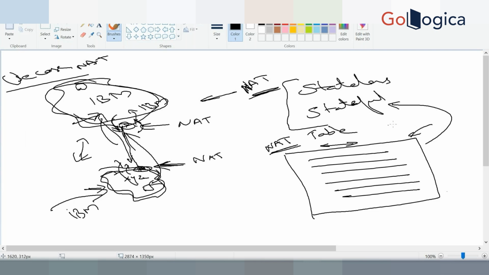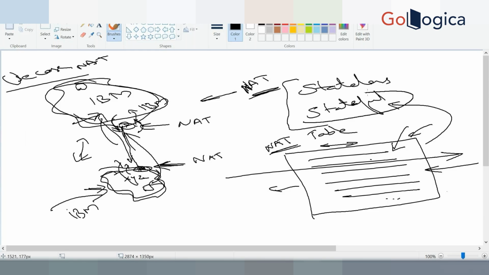So when a translation happens, when the traffic goes out and they are making an entry, when the reply traffic comes back and if this table crashes, then the reply traffic will not pass through because there is no entry in the NAT table. So if the state information is maintained in the NAT table, then only the communication will happen completely. So NAT is a stateful service.